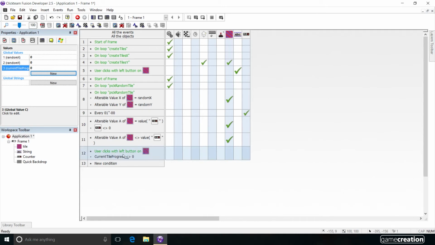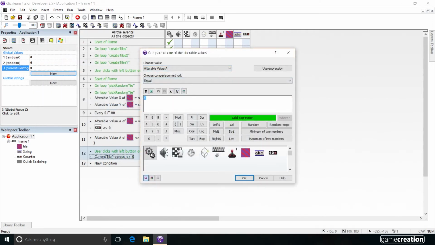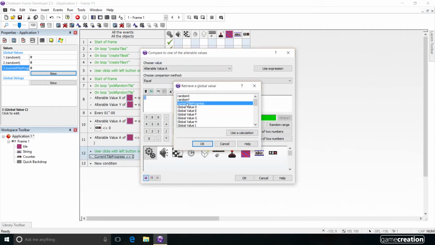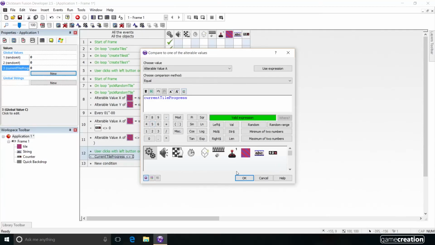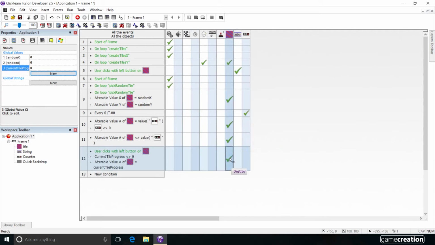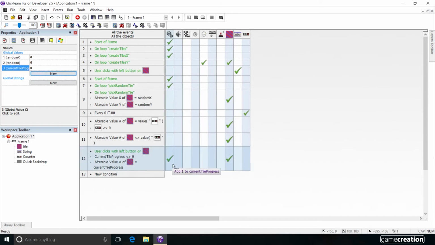Okay, so at this point it's switched to one, which I'm going to program in a second, and the user can start guessing which tiles are in the pattern. Now, I need a conditional here to say: is the alterable value A equal to the alterable value of current tile progress? Current tile progress will start at 1, so the user has to pick the tile with the alterable value A of 1. And if that is the case, let's destroy the tile they've picked, and add 1 to current tile progress. So if they successfully pick the correct first one, it shifts onto 2 and destroys the tile. Let's have a look how that works.